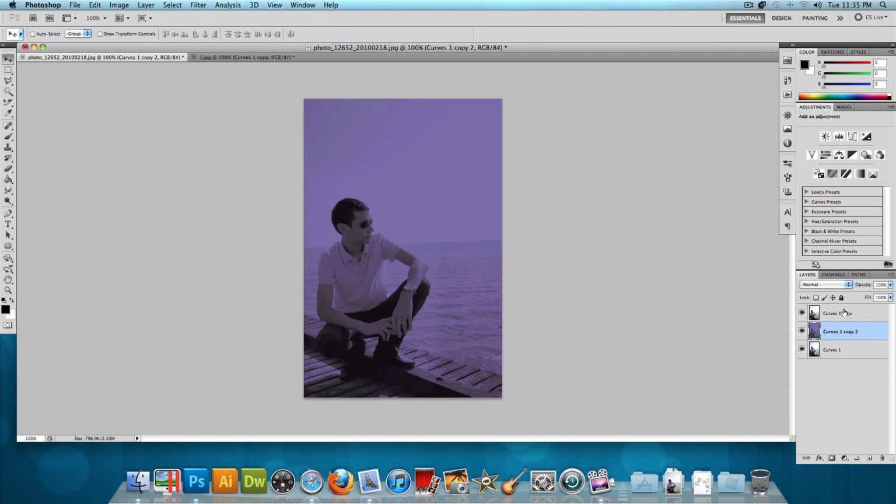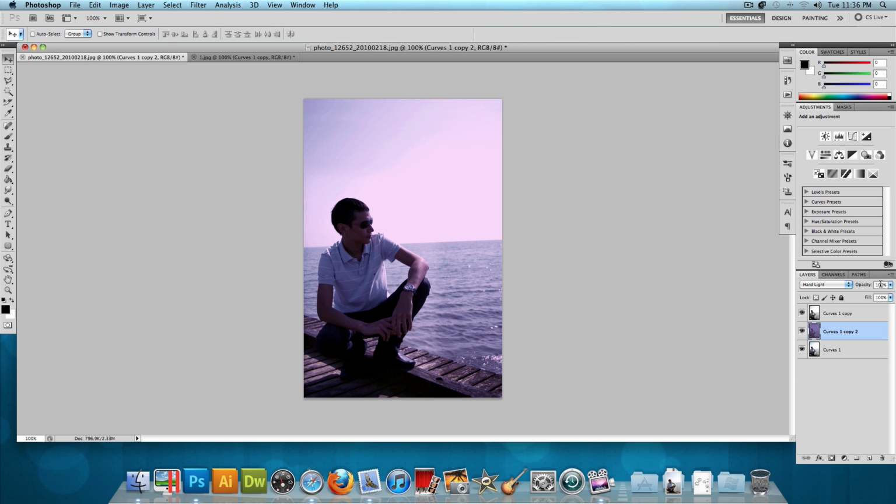Now we want to set the blend mode of this layer to hard light. So let's find that. And we want it to be at about 50%. So that looks good so far. We are exactly where we want to be.